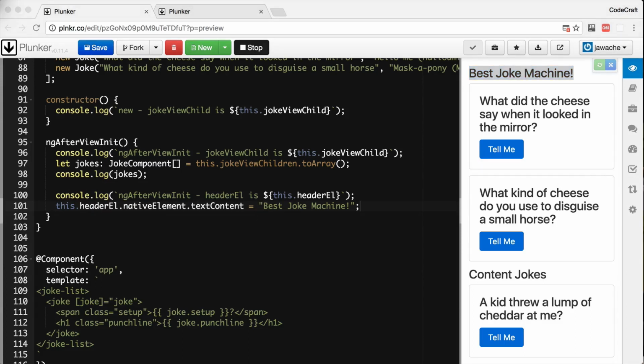So now we're going to talk about content child and content children. The concept of a content child is similar to that of a view child, but the content children of a given component are the child elements that are projected into the component from the host component. So in our example application, we are projecting one joke in from the host app component. To get a reference to that child, we can use either the content child decorator or the content children decorator, and they work in similar ways to the view child counterparts. Content child returns one child and content children returns a query list.